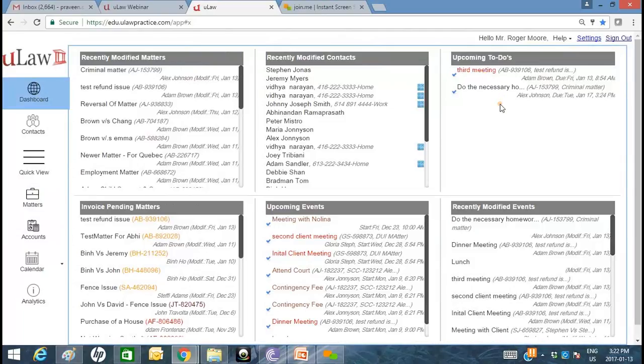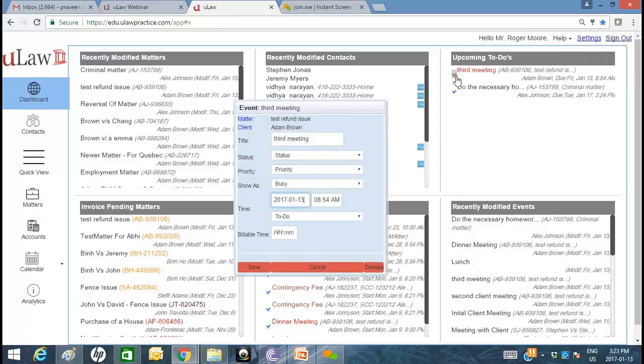So when you log back into uLaw, we have clients who just work off this checklist. As you can notice, there's a third meeting that's in red, and that's because for this Adam Brown test refund matter, I had planned to do something today earlier at 8:54, and I've just forgotten to mention that to uLaw. You can actually do it from right here. You can just click that little arrow key. You can say, yes, I did do that meeting.